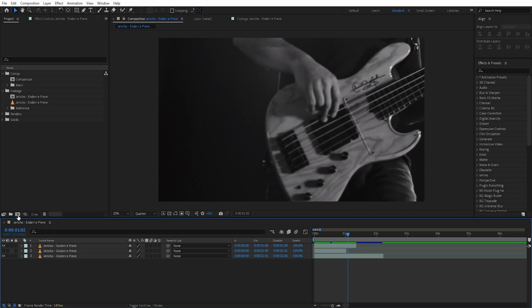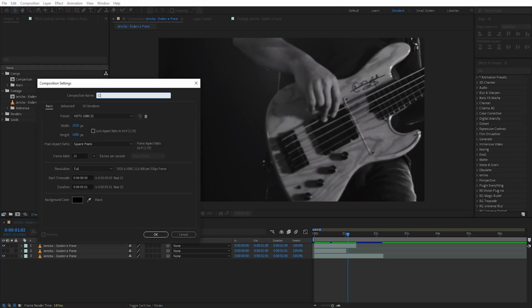We'll create a new comp by clicking this button here, and we'll name this clip tut for tutorial. We'll set the frame rate to 25 since that's the same as the music video clip. Duration of 5 seconds is fine, and we'll do 1080p and hit OK.